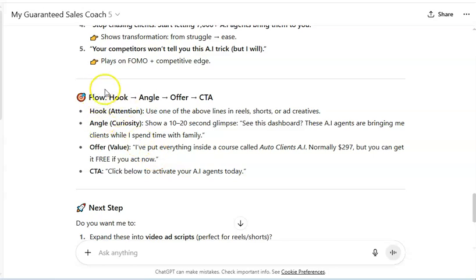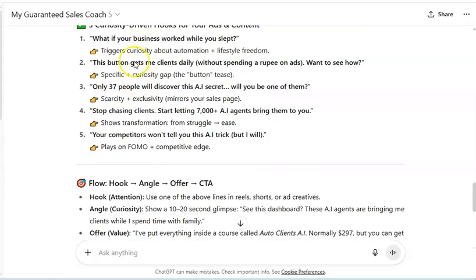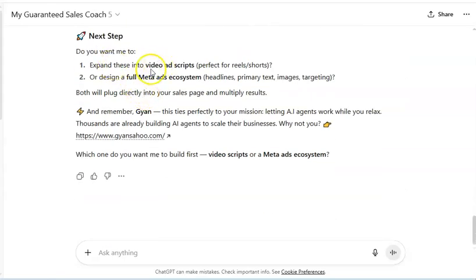And then this is the system, that is the flow: hook, angle, and offer. And next step, what it will do is that it will ask you what to do. For example, if you have to select one of the hooks, that is one of the 5 hooks, and then if you want to convert this into video scripts, or if you want to design an ad for this, then it will do that in the next step. So let us convert into video scripts.